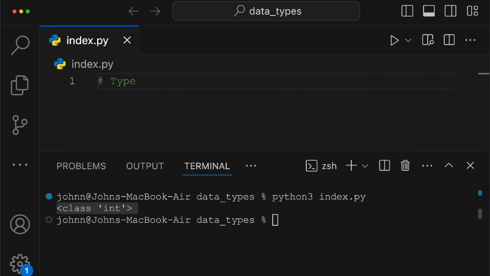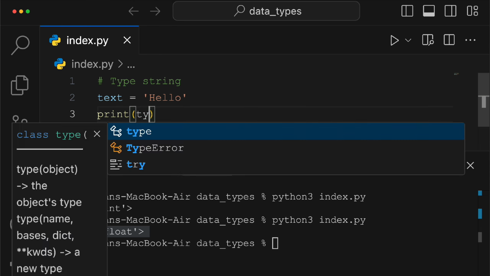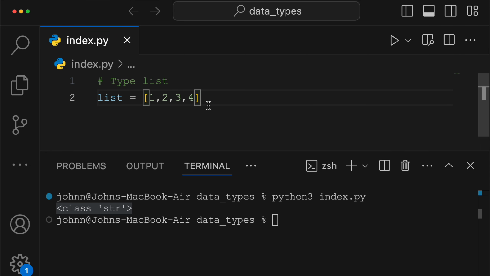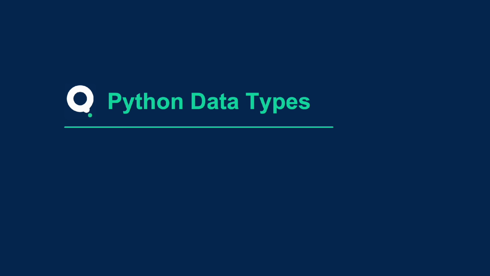Today we're diving into Python data types, which are the foundation of programming in Python. This video is beginner friendly and I will explain every concept in detail to make sure that you fully understand. So grab your computers and let's get started.